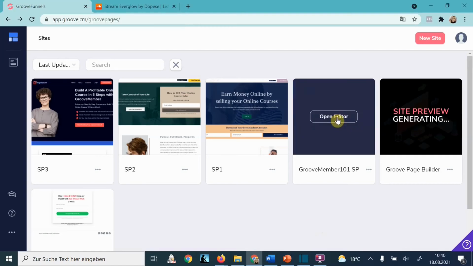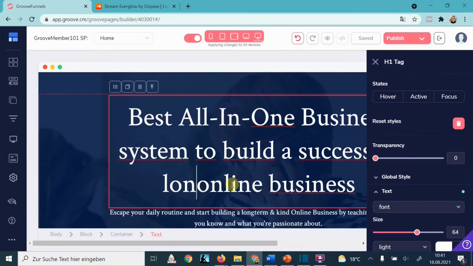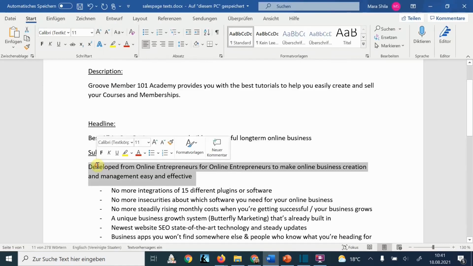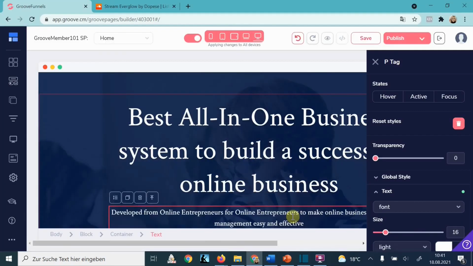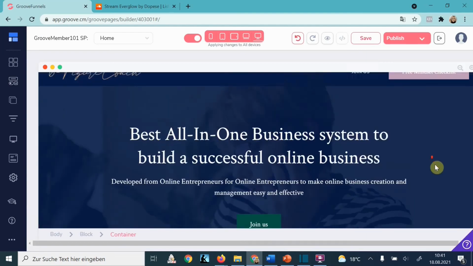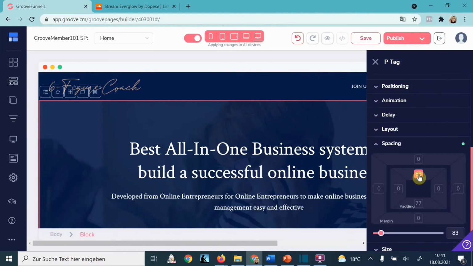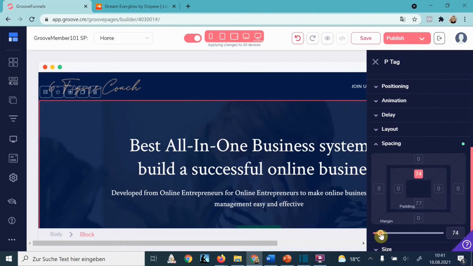So let's go to the sales page. Now I added the headline. It's a little bit too big and too long. That's the subheadline. And on the right side, you can adjust different things. So there was too much space between the headline and the top. So I need to adjust the padding.